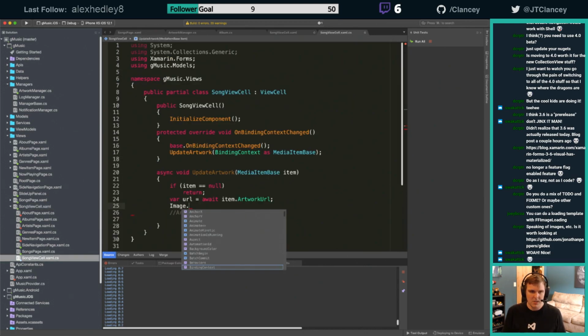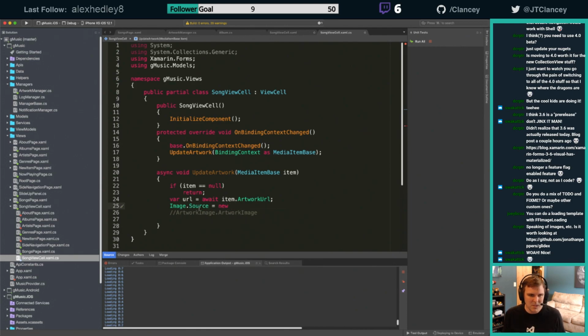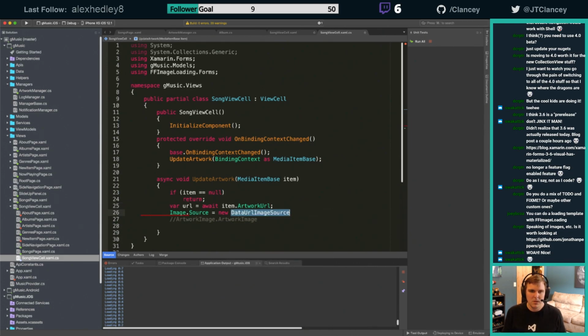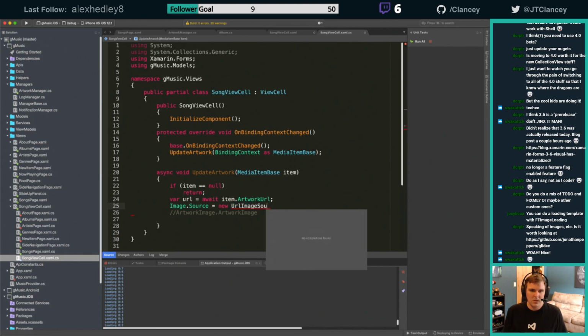Say image.source equals new. What are my source options? Let's just use source. Where is it? URL. What's the forms one called on this?